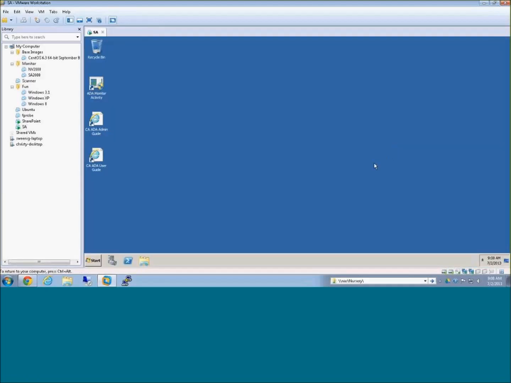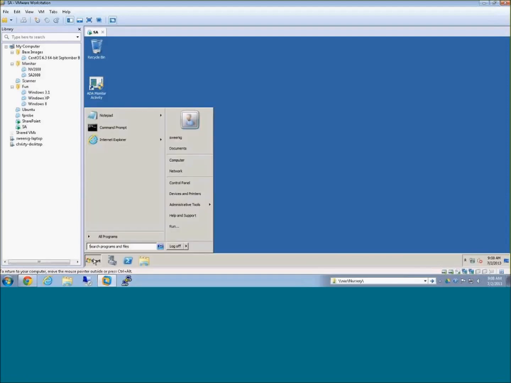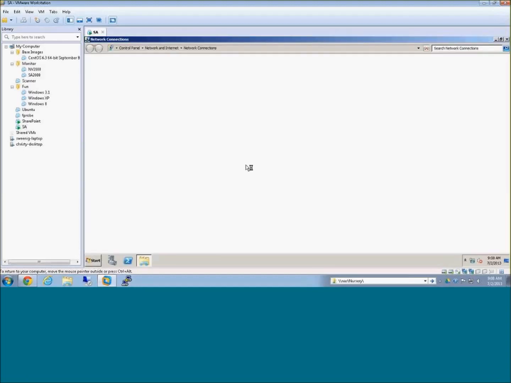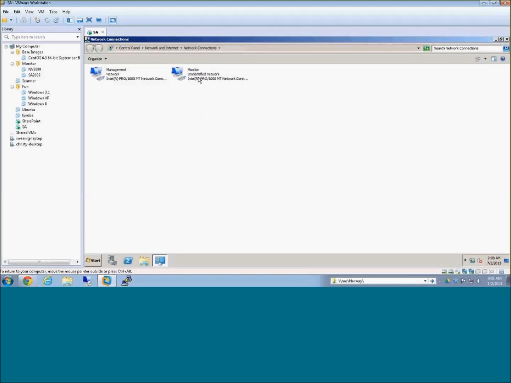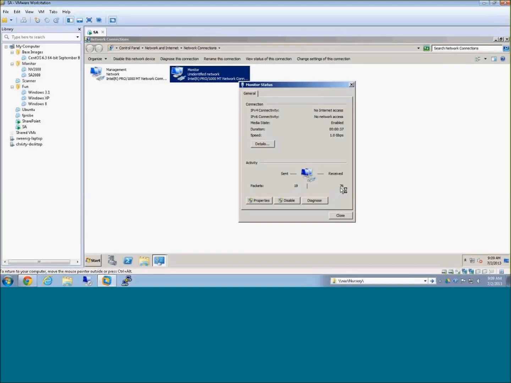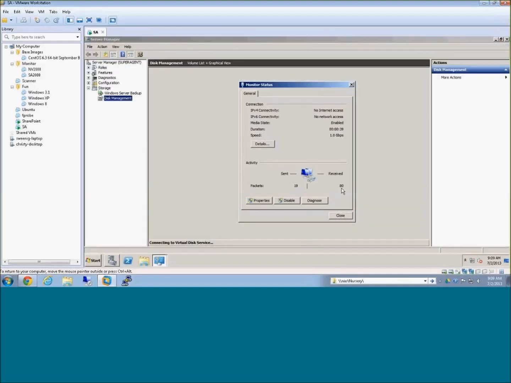Alright, so we've rebooted, and now I go in and look. The first thing I want to check is that NIC. So what I want to look at here, I'll open up the network connections folder. And I want to look at that secondary NIC because I want to make sure that it's actually getting data. So you can actually just click status, and you can see that it's getting data, very little, but it is getting data.